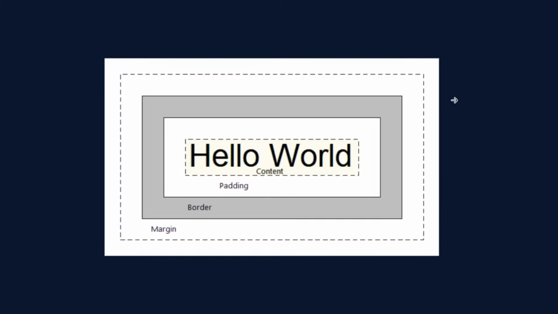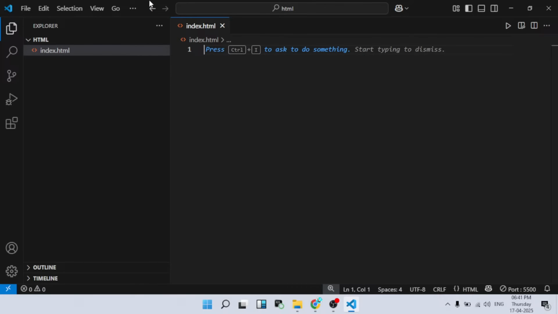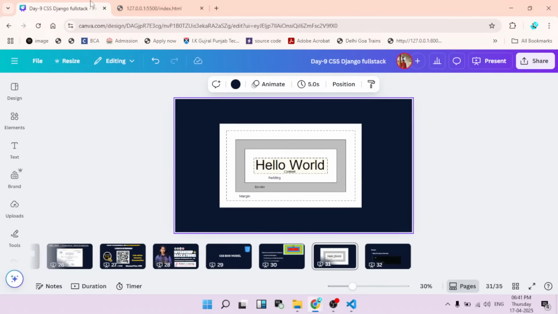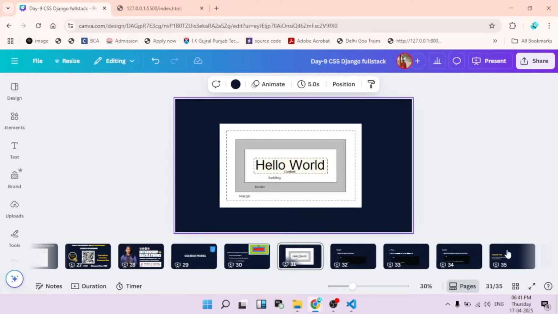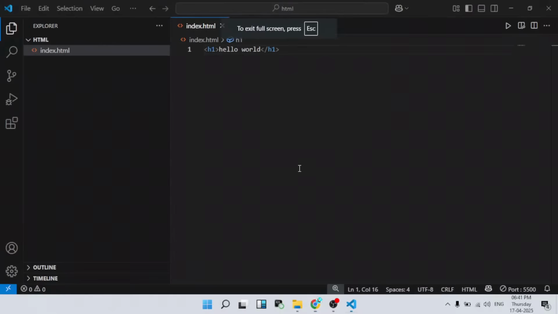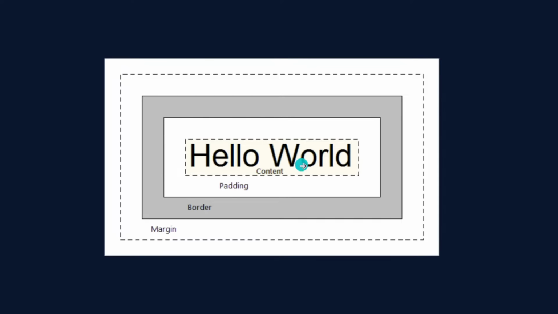Okay, whenever we type, go to the browser here. Just clear it, and I type h1, hello world. Whenever I type this and go to the browser and refresh it, it looks like this, right? And this is the same thing. The hello world is the content. The text is the content. And the surrounding space of the content is padding.